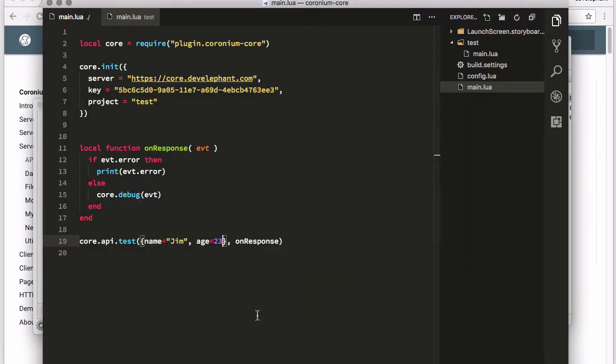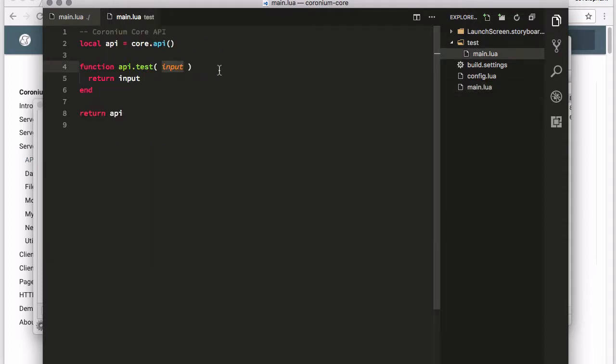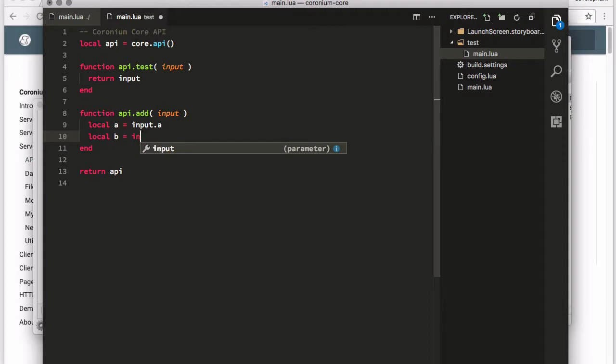So that's the very basics of how you actually put together a little API and then call it from the client side. So let's look at something a little bit more semi-complex, let's say. Let's do an API.add, and we'll take some input here. And in this case, we can start grabbing some values out of this. So we'll take input A, and we'll take input B, and then we'll add these together.